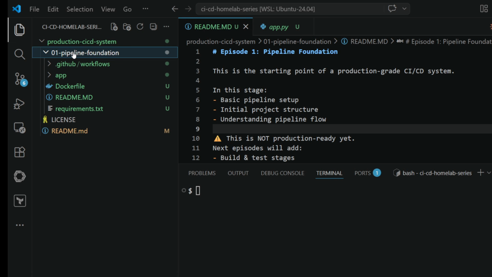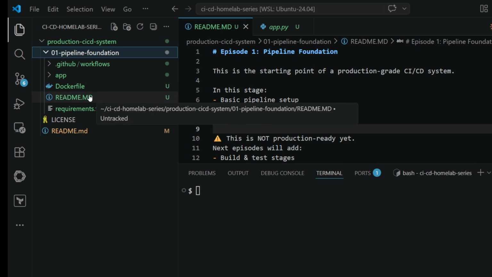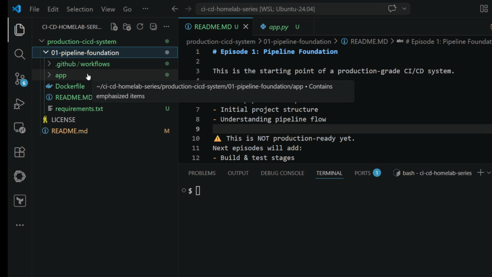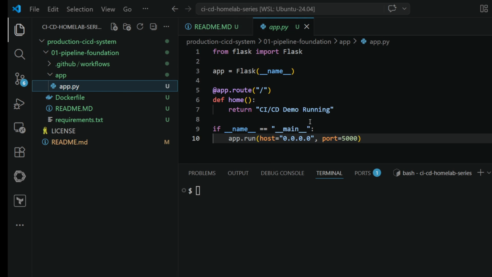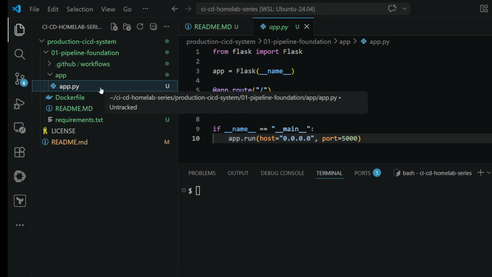I'm keeping the application simple because the focus is not the application, it's how the pipeline handles the application. This is just a basic application. Right now, we don't care about features. We care about how this code moves safely through the pipeline.